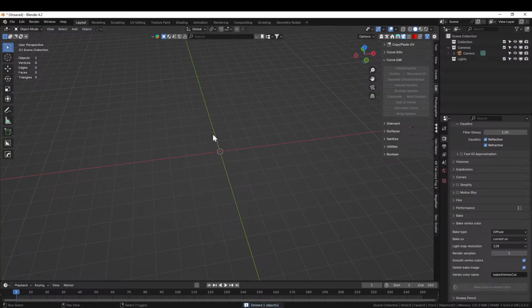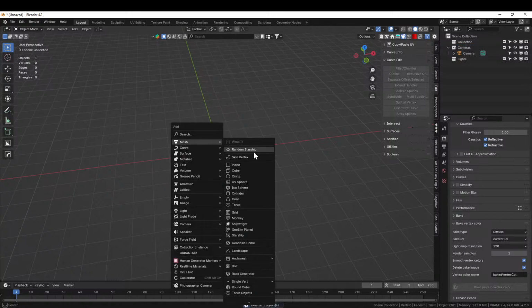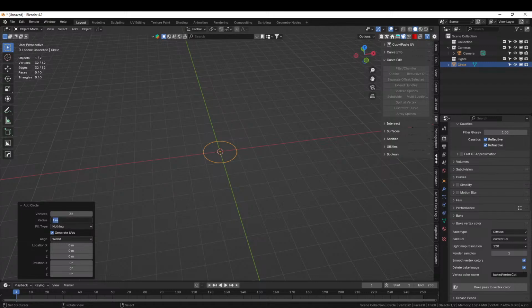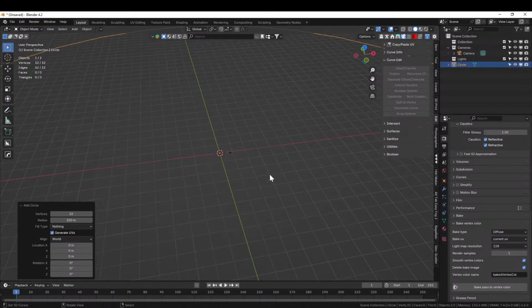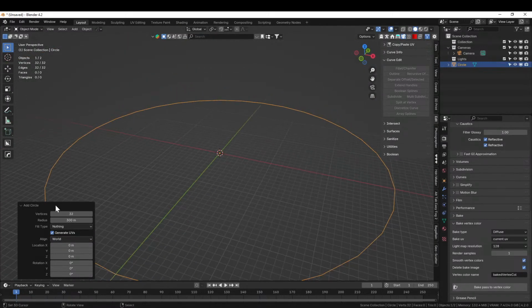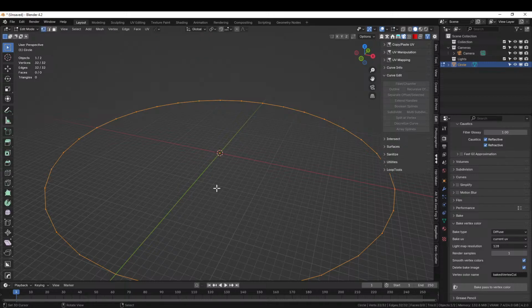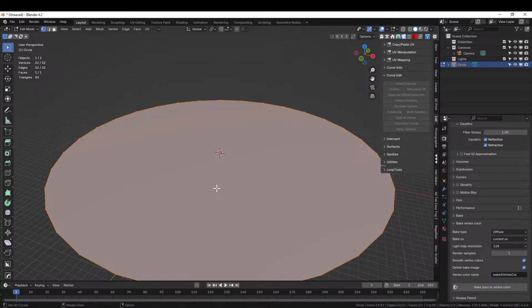Delete our cube, create a circle, and just scale it directly right now. 32 should be fine with a radius of 300. Gives us a nice, little over half a kilometer space. It's not that large, but large enough. And then fill it.